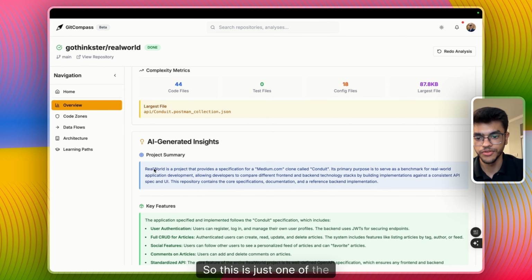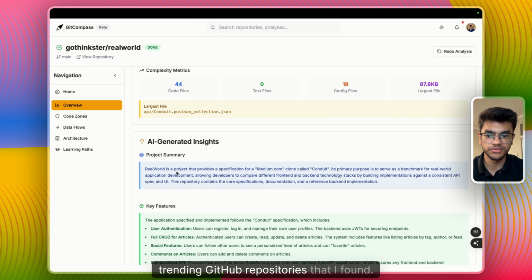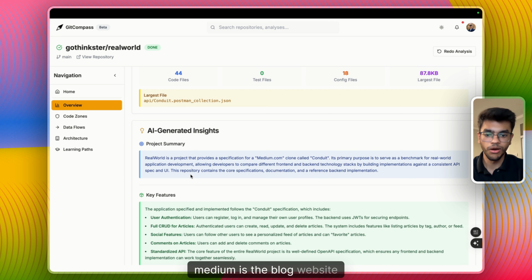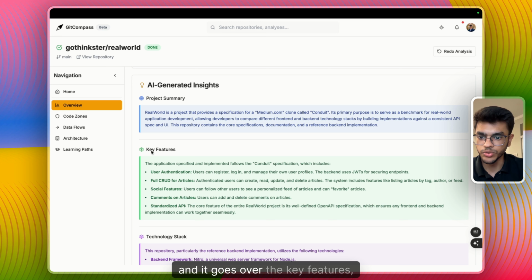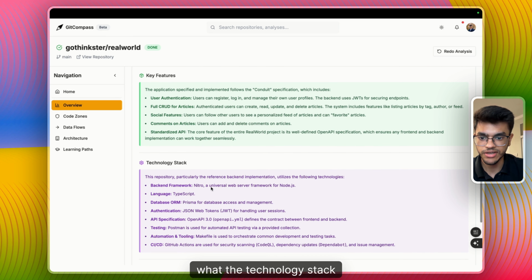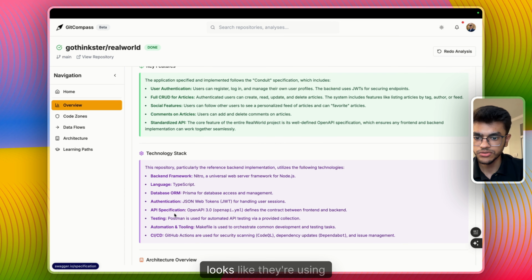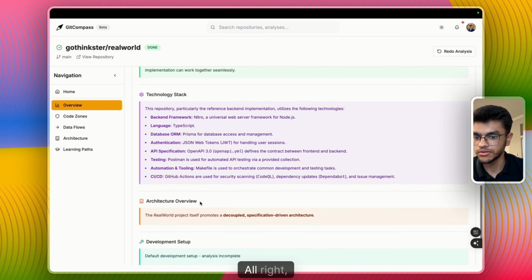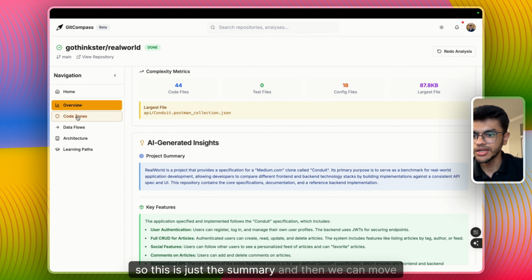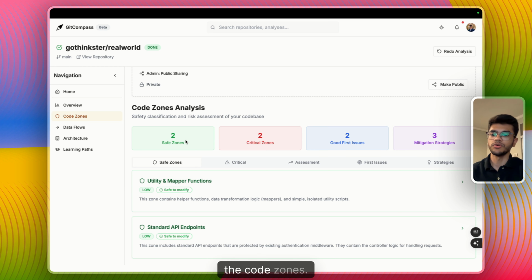So this is just one of the trending GitHub repositories that I found. It's a Medium clone. Medium is the blog website, and this is basically an open source clone for that. And it goes over the key features, what the technology stack is used. So they're using Nitro with TypeScript and Prisma as the database. Looks like they're using OpenAPI for their API basically. All right. So this is just the summary, and then we can move to the code zones.